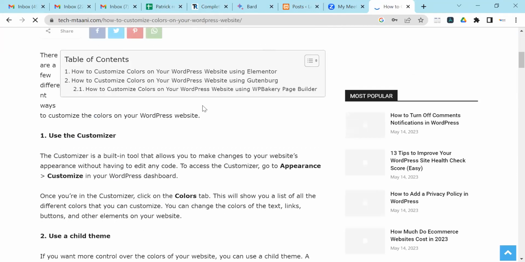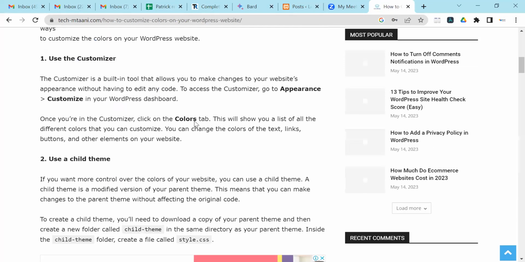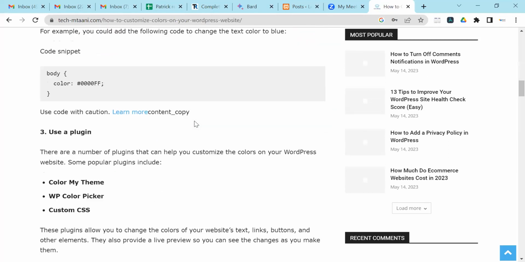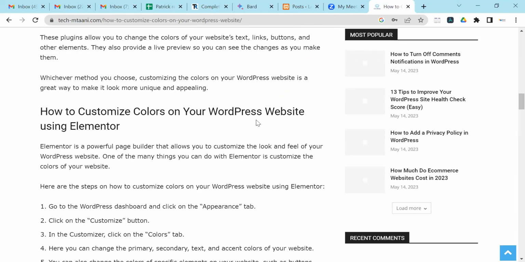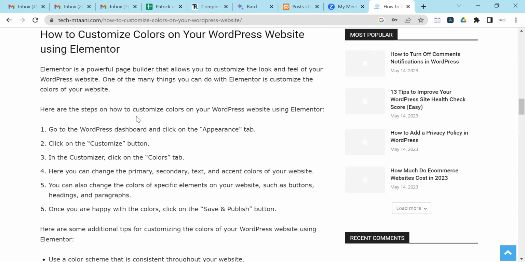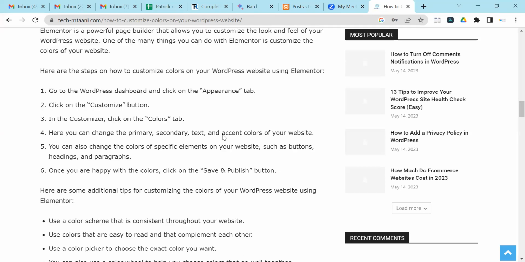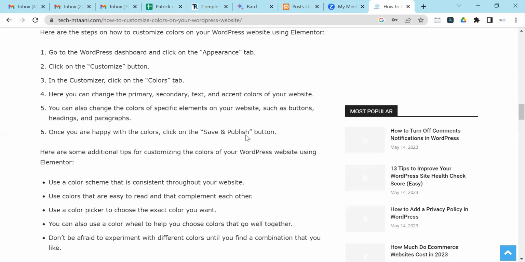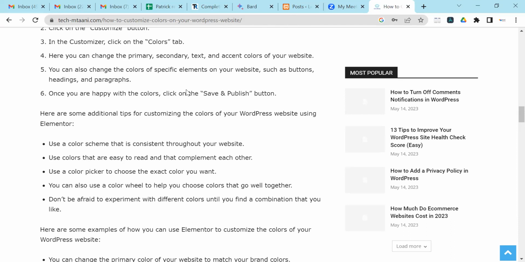Okay, so you are trying to do that using Elementor, right? John? Yes. Okay, so how to customize colors on WordPress using Elementor. So here are the steps, well outlined. Go to WordPress dashboard, click on appearance, go to customize, click on the colors tab, here you can change the primary, secondary, text, and accent colors of your website. I don't know if anyone has ever gone to customize and done that. That is one way.